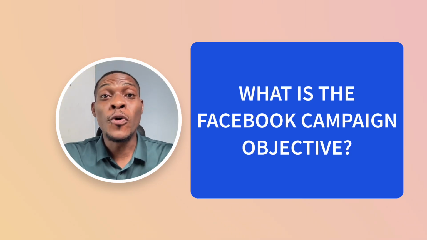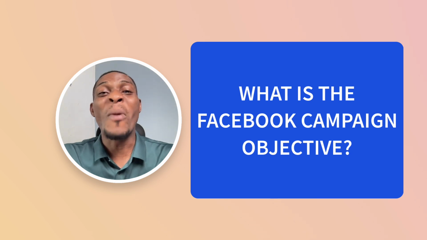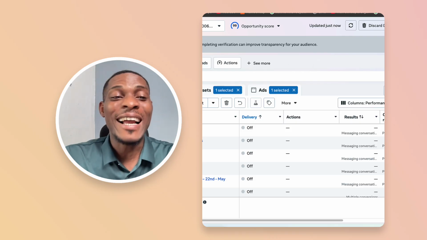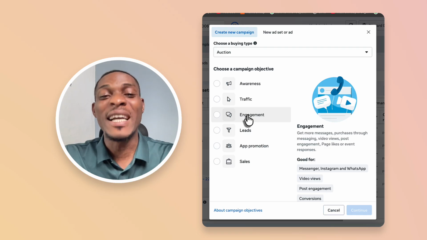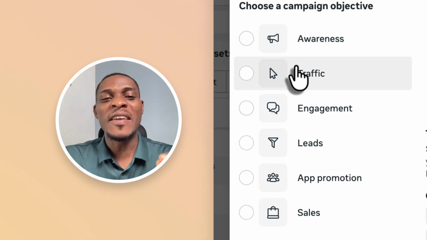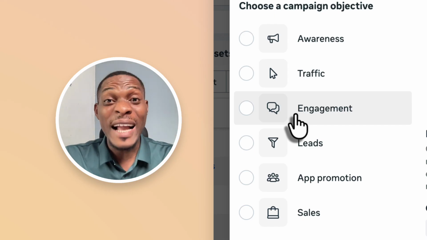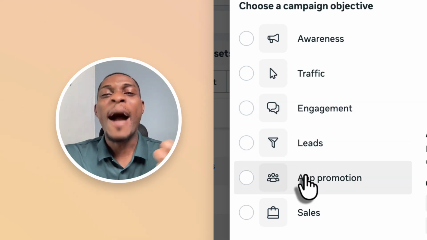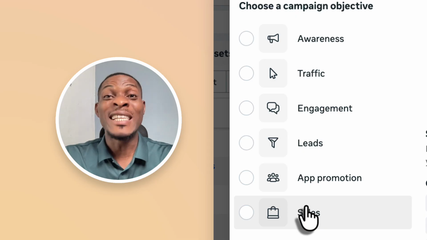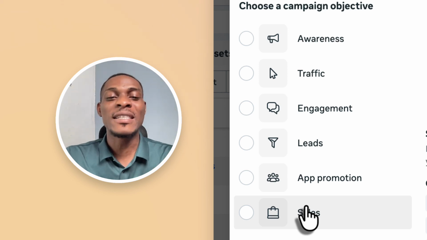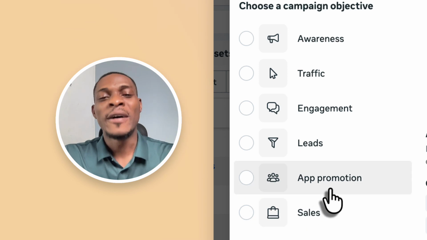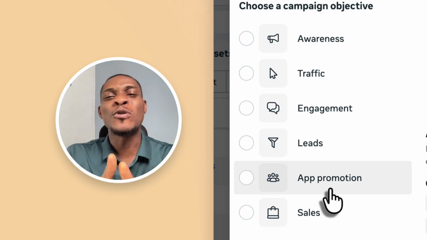First, we must know that we have about 6 campaign objectives when you open your Meta Ads Manager. When you head over to your Ads Manager and click on Create Campaign, you are going to see about 6 different campaign objectives, which are the Awareness, Traffic, Engagement, Lead, App Promotion, and also the Sales campaign objective. But in this episode of this masterclass, we'll be focusing on 5 main campaign objectives, excluding app promotion, talking about them and seeing how to use them effectively.